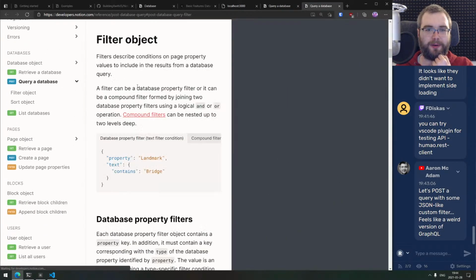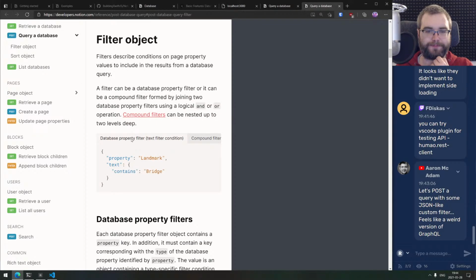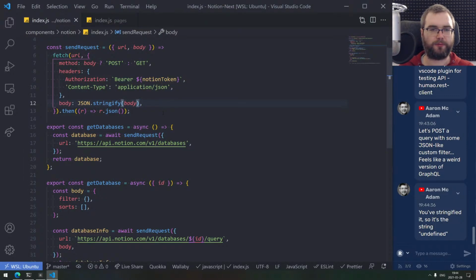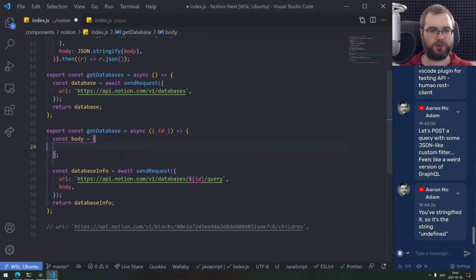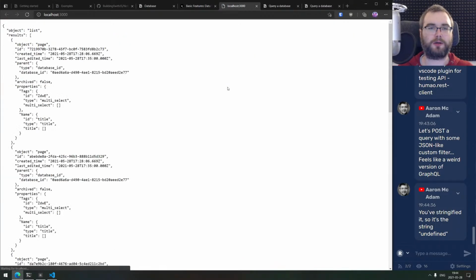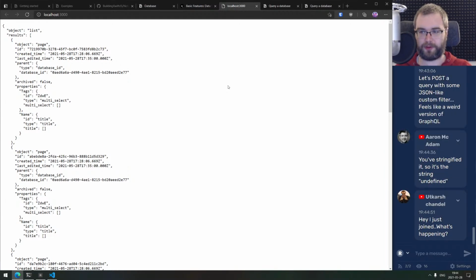Okay, querying a database. Filter objects. Compound filters. How can I say just give... Can I just remove it? Like, can I just say, hey, don't actually do anything? Just send an empty body, right? We just want a post request. That actually works. Okay, so if you don't send a filter, it has to be completely removed from the body. Okay, cool. That works. That's already a good start.